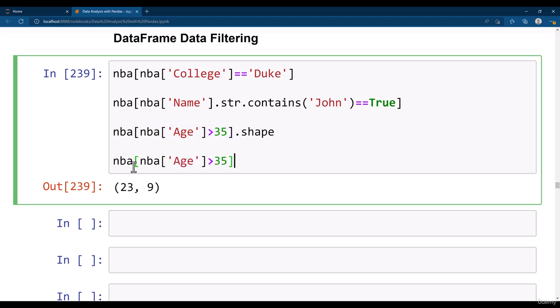Similarly, if you want to apply multiple filters together, for example, if your task is to select the players who are in between 30 to 35, then how do you do that? You will do something like this. We want the players in between 30 and 35. That means the players who are less than 35, and you need to put here an and, and the players who are greater than 30.